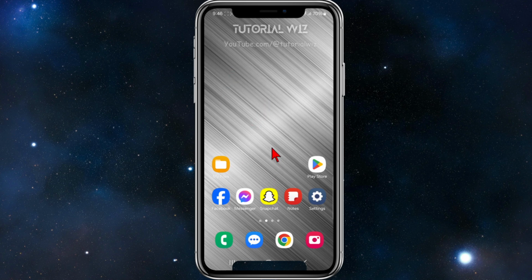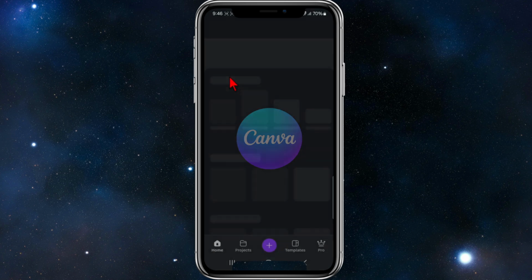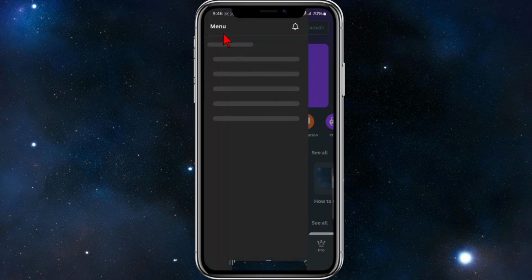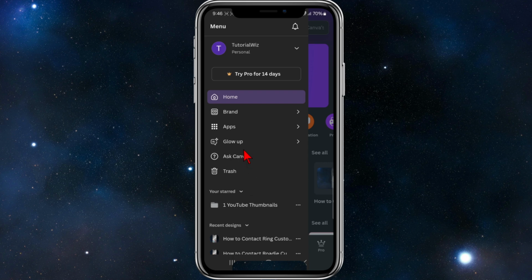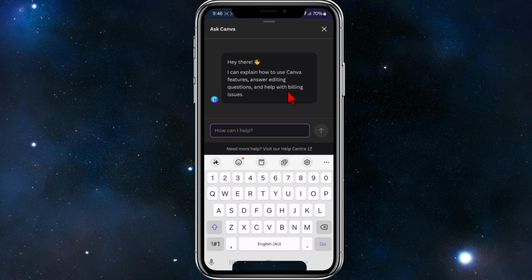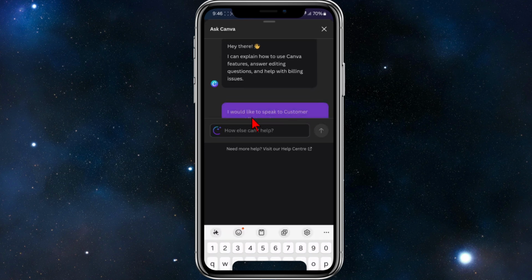Alright, so what we want to do is open up Canva, and then once you're inside Canva, you want to click on the three horizontal bars, top left hand corner of the page. And now from here, you've got a section saying Ask Canva on the left hand side. So go ahead and click on Ask Canva. This little chat box will appear. Now from here, say I would like to speak to customer support live agent, and then hit send.